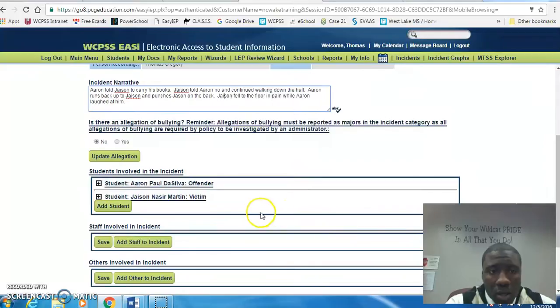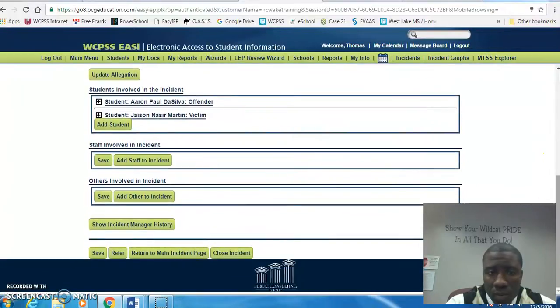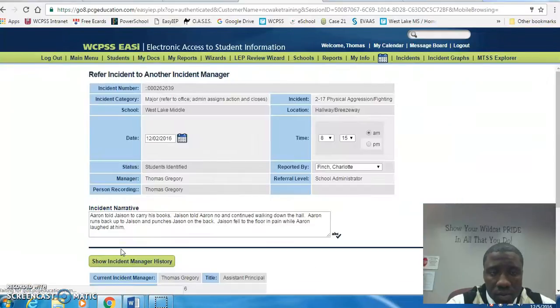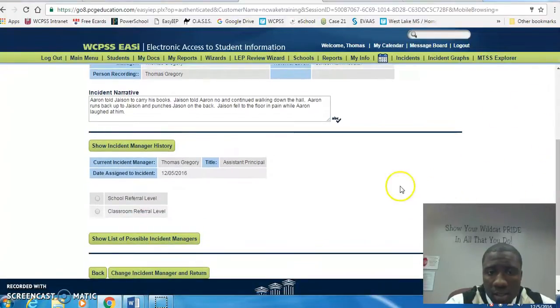Right. Now, since I've added the students in, I want to refer to an administrator. So I'm going to scroll down and click on the Refer button. It brings you to the next page, and scroll down. And since I'm referring this to an administrator, I'm going to select School Referral Level. And then Show List of Possible Incident Managers.